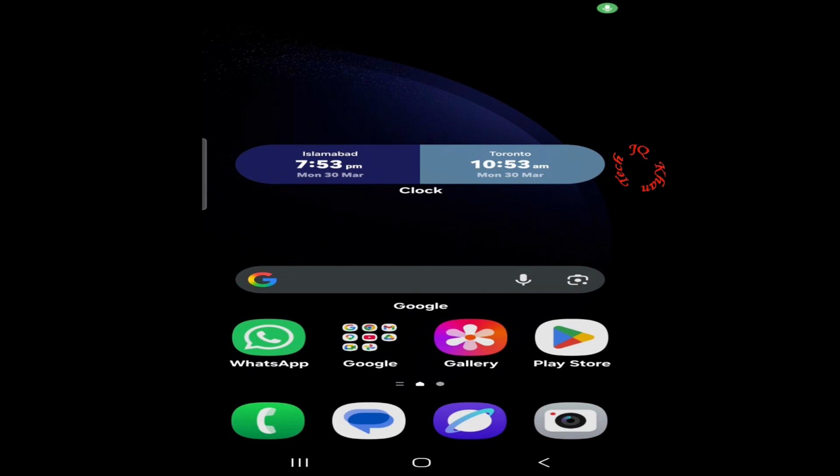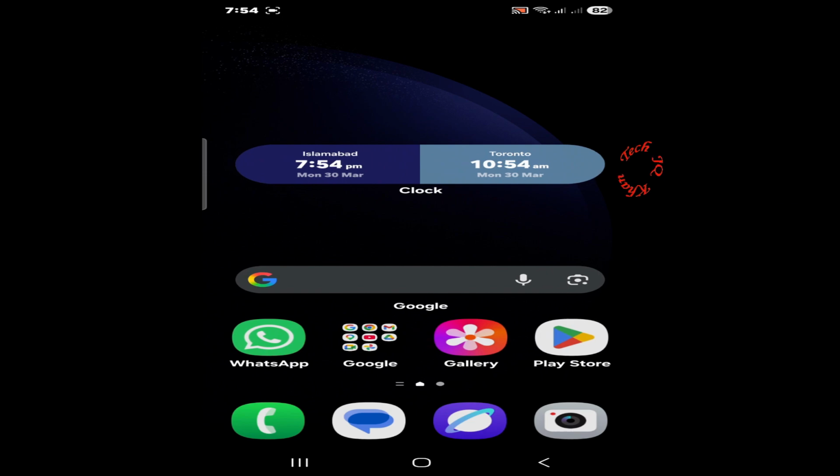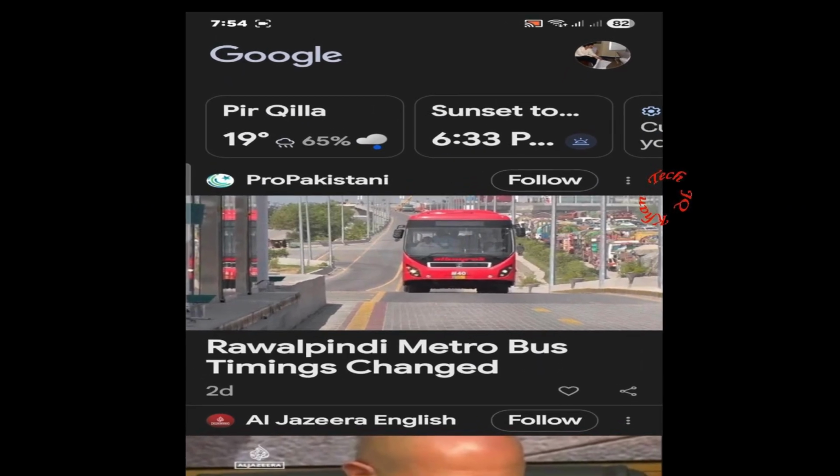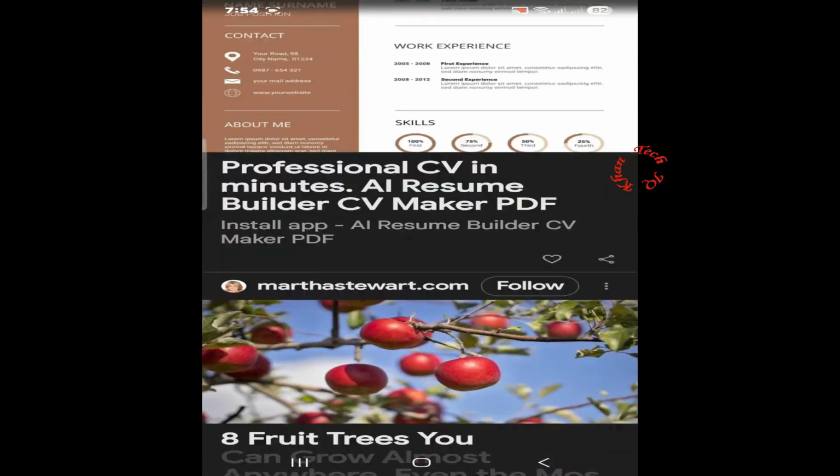In case I swipe my mobile towards left, I see other pages. And when I swipe the same towards right, this Google page appears. It has news, videos, etc.